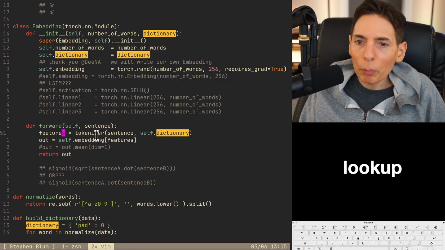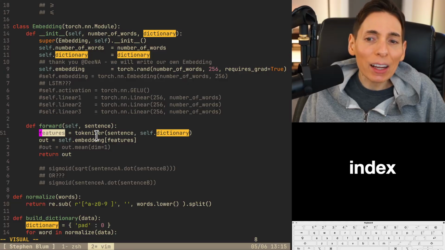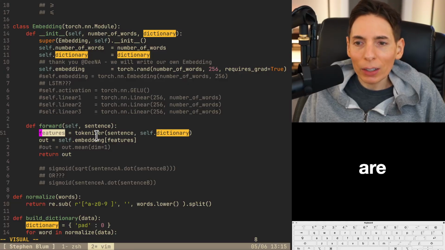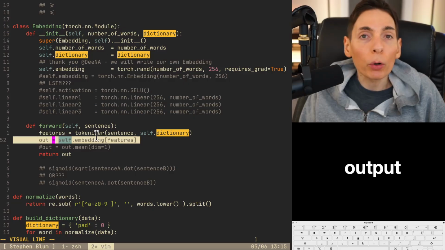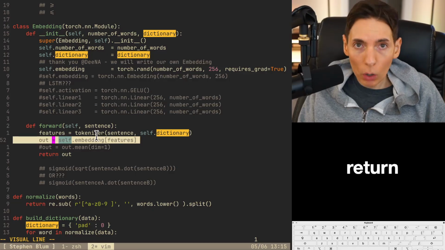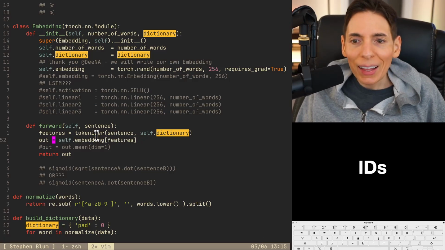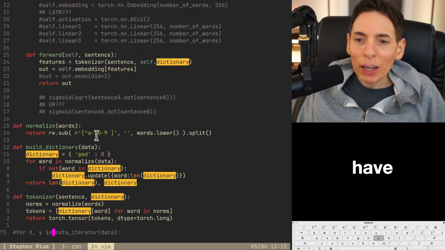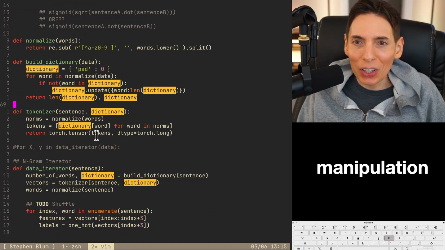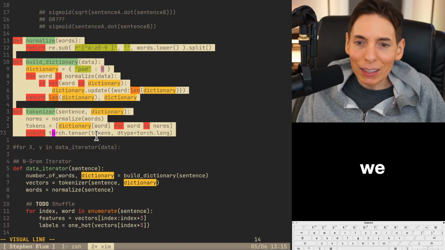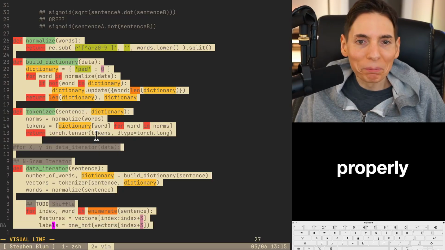Then we're going to do a lookup based on all the features, which are going to include the index of all the IDs that we are going to need to capture the output from our embedding. The embedding is going to return rows that are assigned to each of the indexes in our IDs. That's what that is. And then we have a whole bunch of data manipulation code here that we needed in order to get it to operate properly.